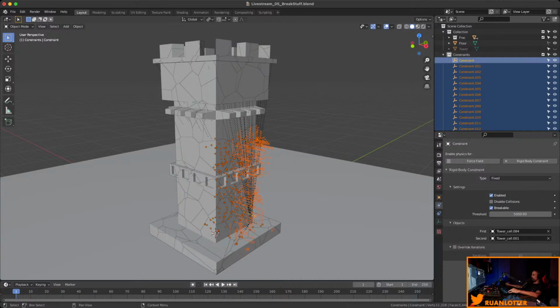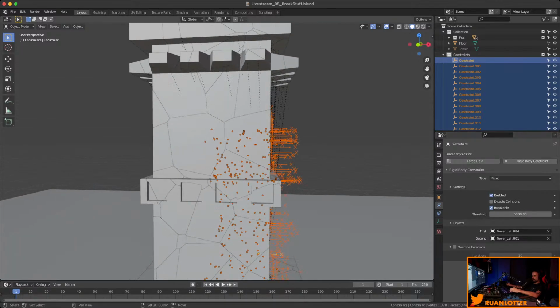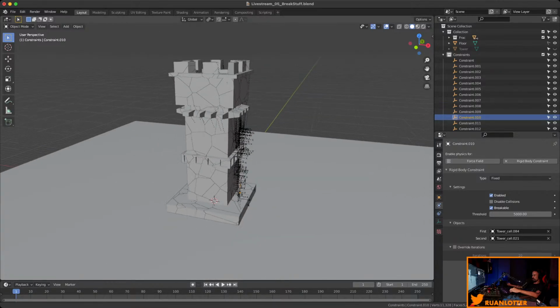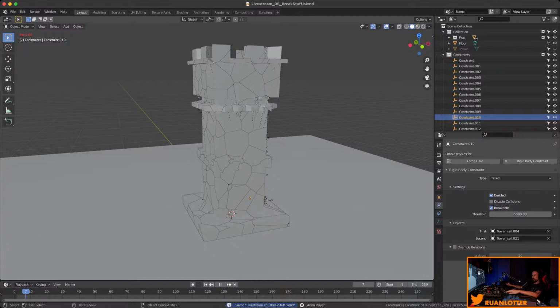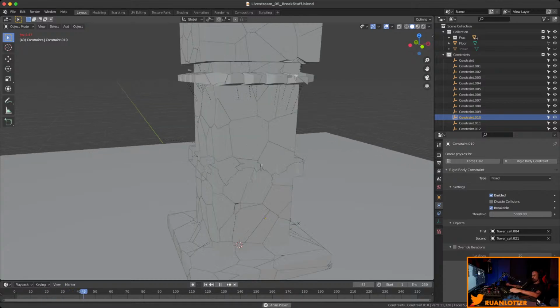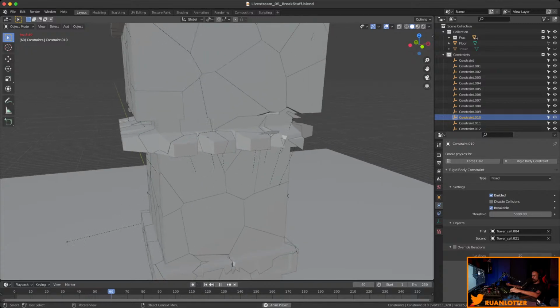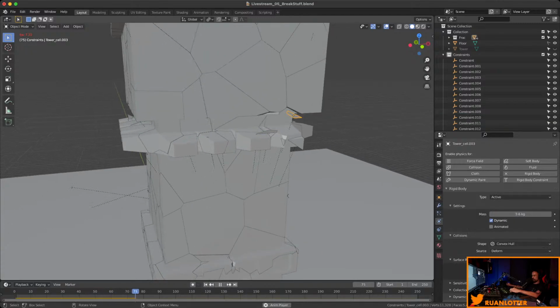Let me just see what's happening. Okay, cool. I'm going to select all these constraints, right click on this threshold, and then copy to selected. Now if we look at these other ones, they're all 5,000. Let's try a playback. Okay, now you can see it's not breaking. There's a few funny things happening here. Some of these things are flying around.